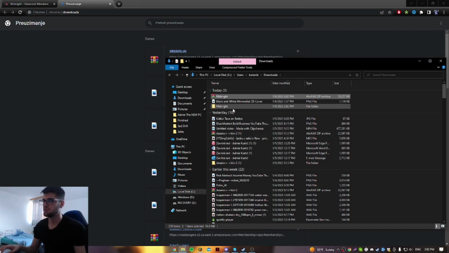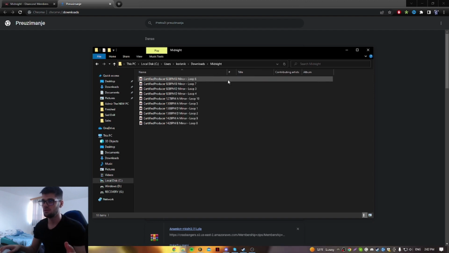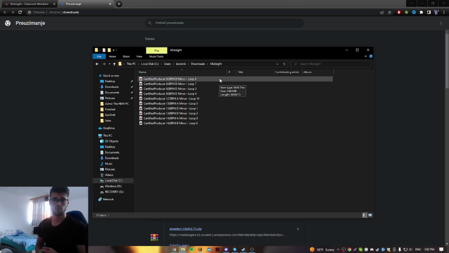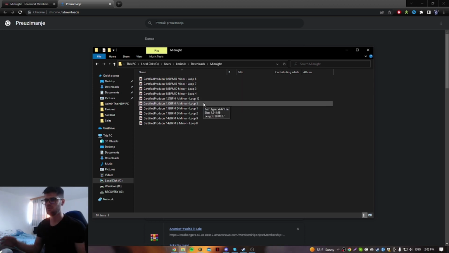Okay, this is the folder, and here are the loops. Very simple, really easy. If you want some loops, I can create them for you and publish them on the membership, so you can download them. Let's check out some of these loops. Some of them are really simple, and you will have enough space to add your counter melodies.